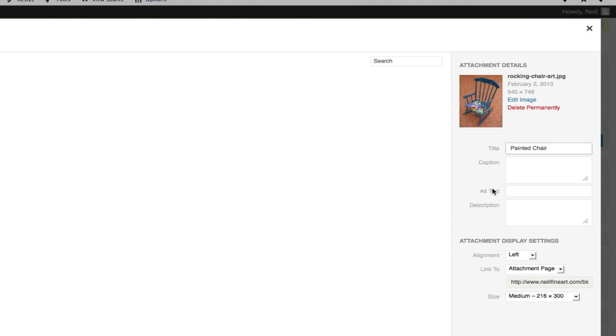And then we also want to make this alt text the same as our title. In case for some reason the image doesn't load, this alternate text will show up instead, saying that it's supposed to be a painted chair. The alignment, we want this left because it's on the left side.